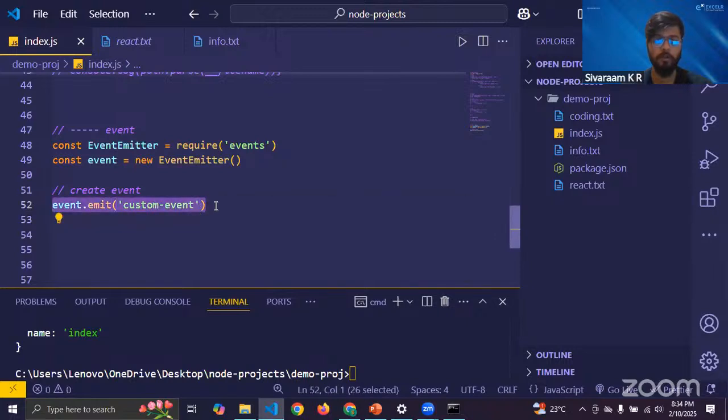In Angular, we used something similar to this way using the output emitter, right? There also we created an event and then we emitted that event. Similar way, here also we are emitting an event name. Once you emit an event name, you need to access this.